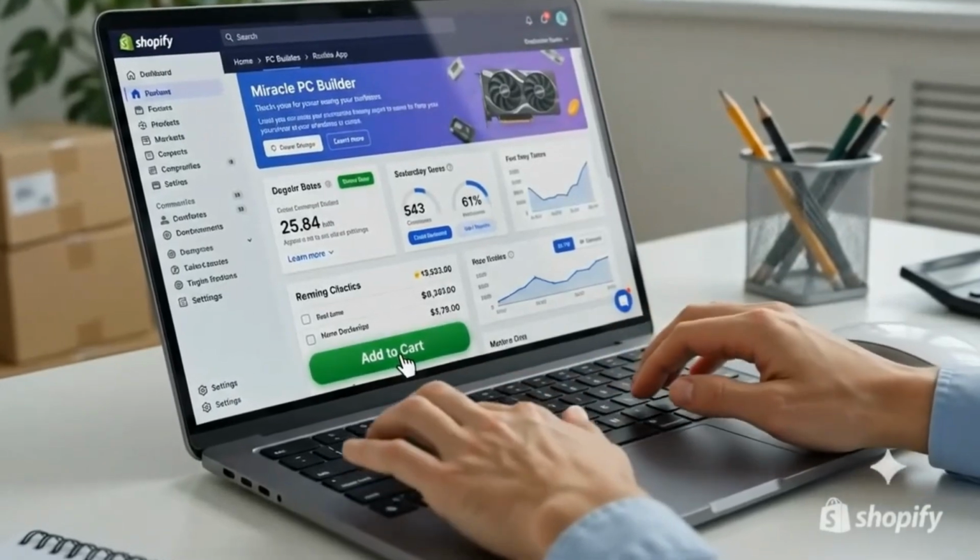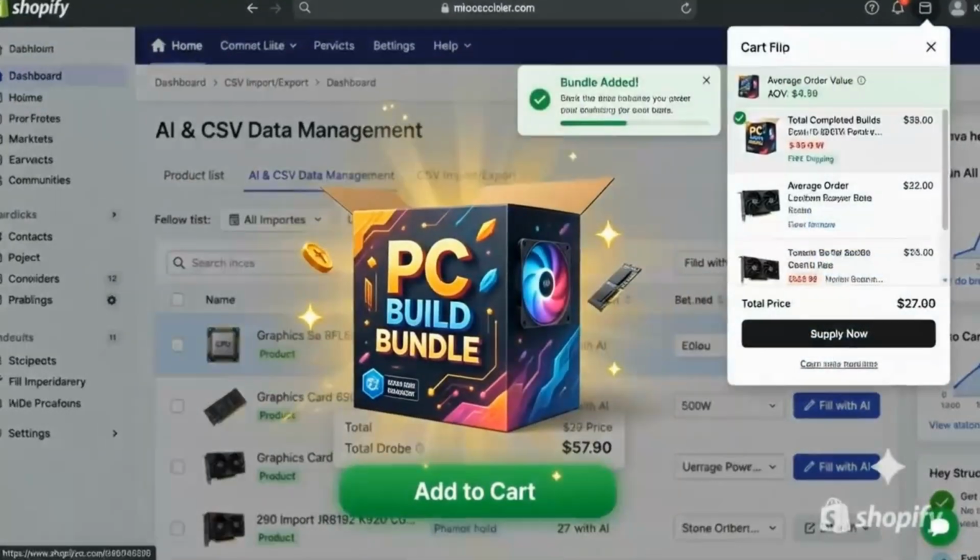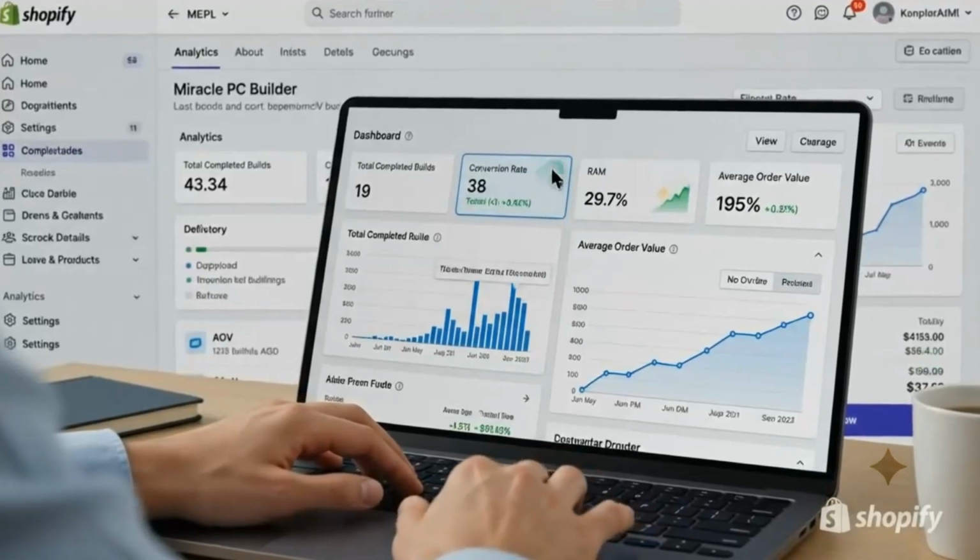Customers can add their full build to the cart with just a single click. Watch your average order value grow.